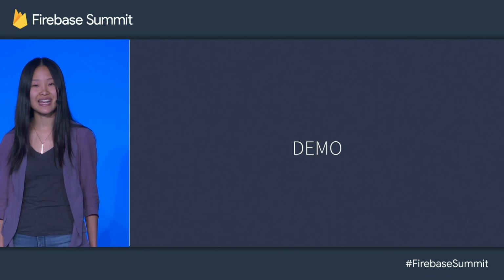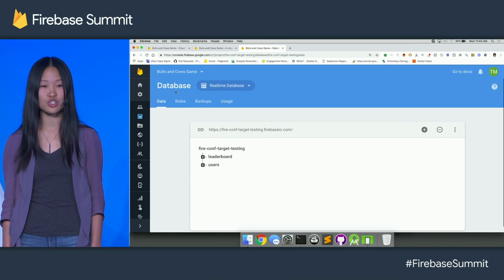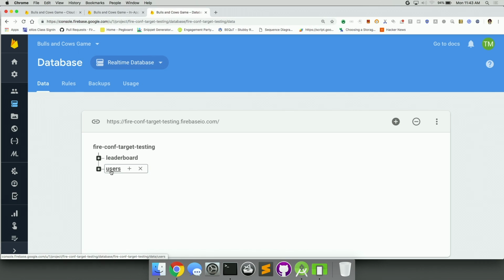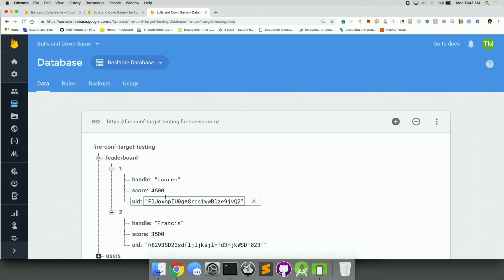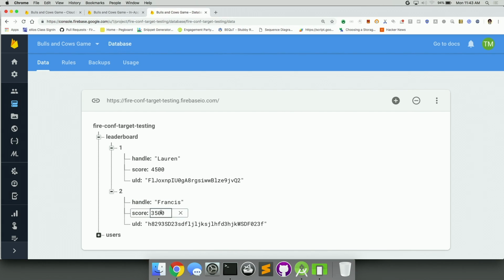So let's see how this works in action. So here we have the real-time database, which is storing our leaderboard as well as all of the user's data. So if we expand the leaderboard, you'll see that there's 2 people on the leaderboard right now. I am number 1, of course. Very good at this game. You see that I have a score of 4,500, and I also have a user ID, which is this long, complicated thing I won't read out to you. And in number 2 spot is Francis with a score of 3,500 and his user ID as well.